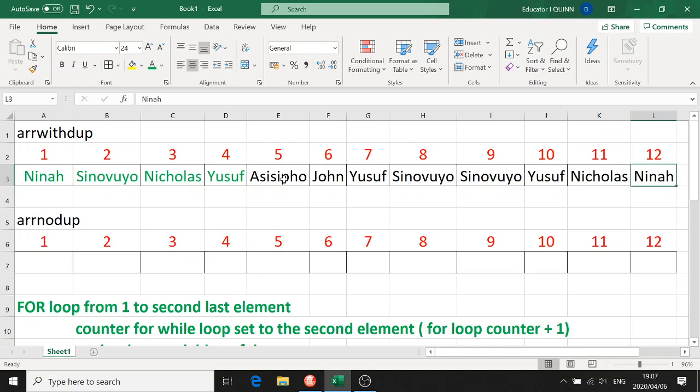So guess what? Inside the for loop we're going to copy Asisipo and go and put it into the array with no duplicates. So we'll have a counter for an array with no duplicates and add it to that array. Right, so that's the for loop at 5. Once it's done that, then the for loop is going to go on to the next box.